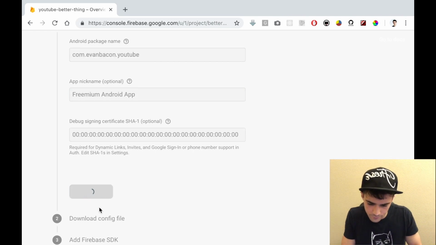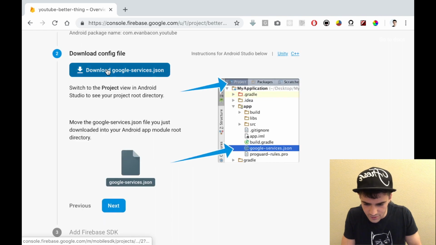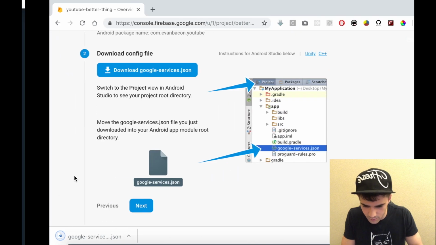Register that app. And now download the google-services.json. I don't know if we can do it in this. There we go. We got it.